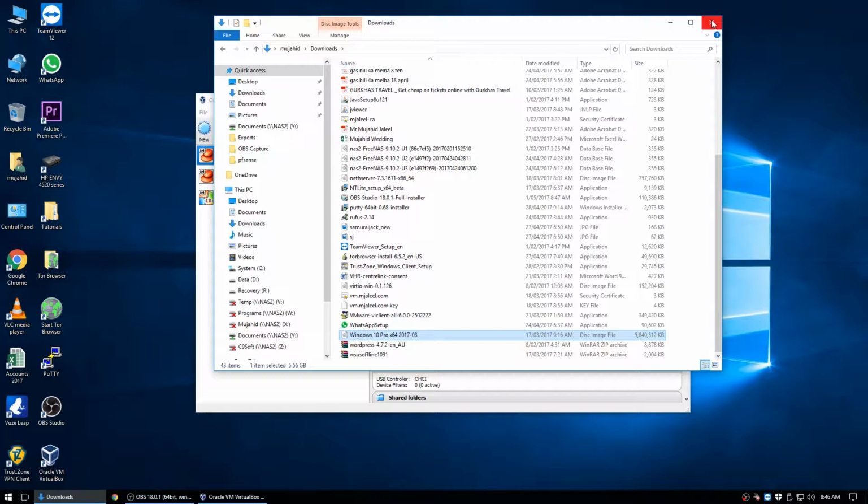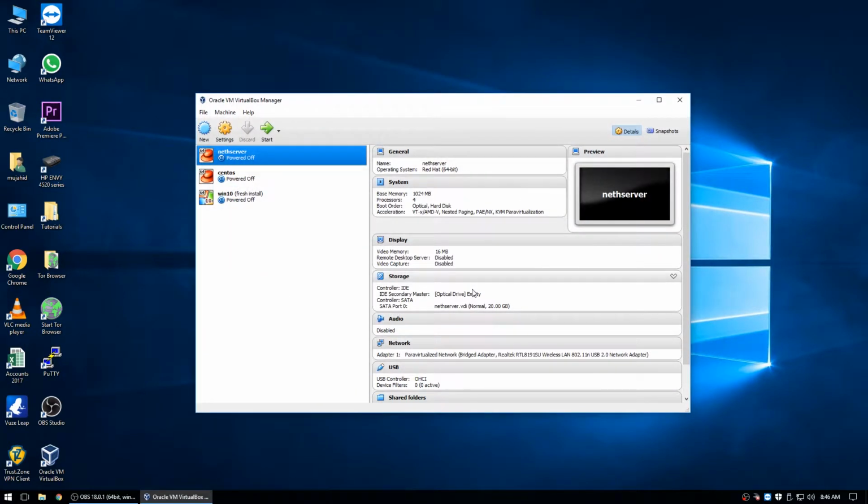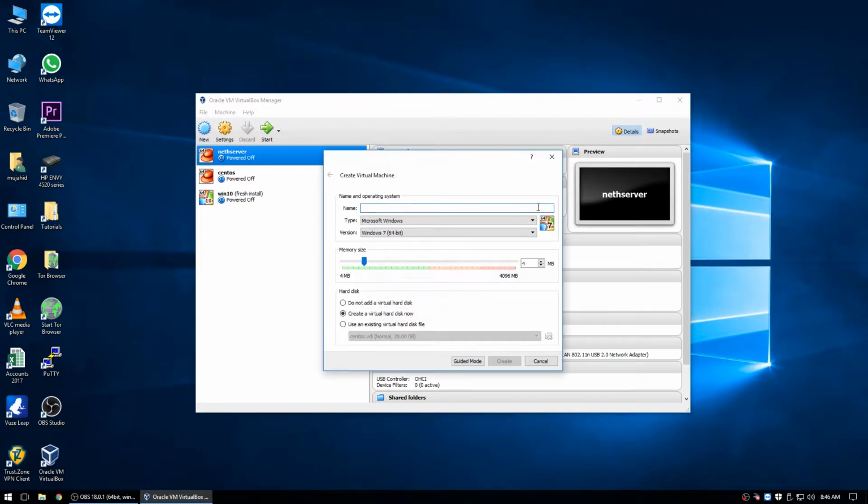Or if you have a CD, you can put the CD into your host machine, and we're going to create a guest virtual machine of Windows 10. So we're going to start off by clicking on New. We're going to name this Test, and it's going to be a Microsoft Windows type of virtual machine, and the version would be Windows 10 64-bit.